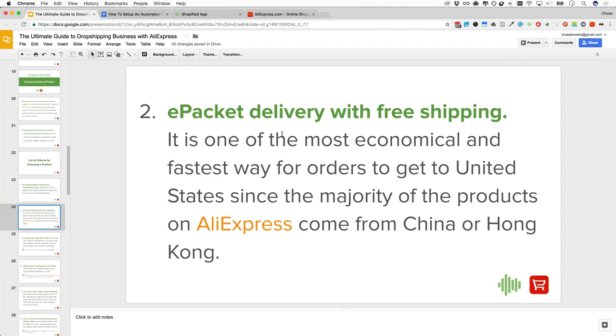So e-packet can take that 45, 50, or whatever couple months down to 2 weeks-ish, because there's always a processing time. There's usually a few days of processing, and then it's up to 14 to 20 days sometimes, or 10 to 14 days, depending. So, typically it's very economical, it's a very good value. It's the fastest way to get there. Sometimes you can find it for free shipping. Sometimes it's a couple bucks or $1 or 50 cents, just depending on what the item is.